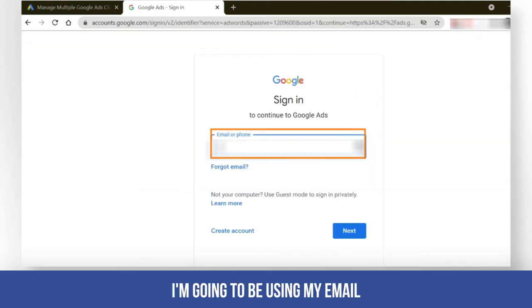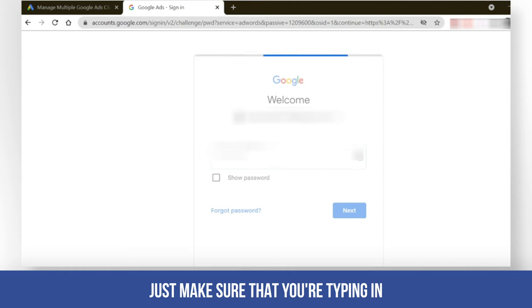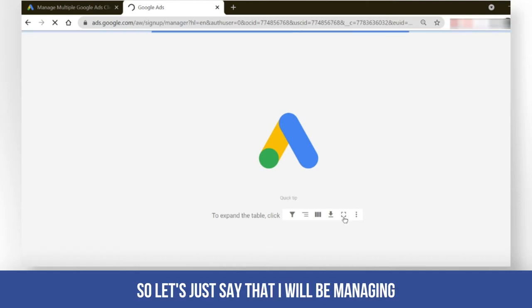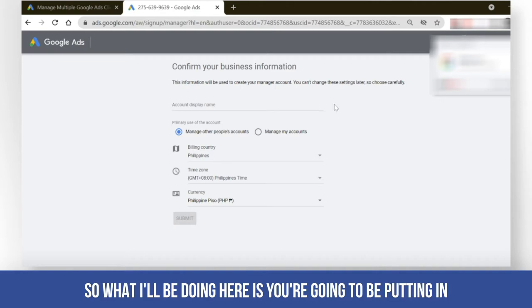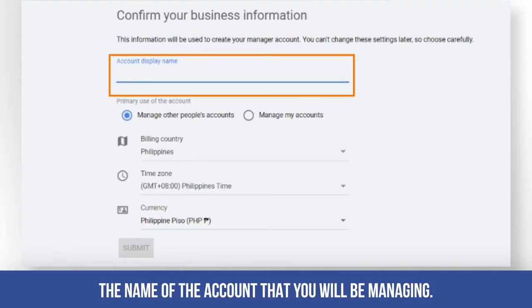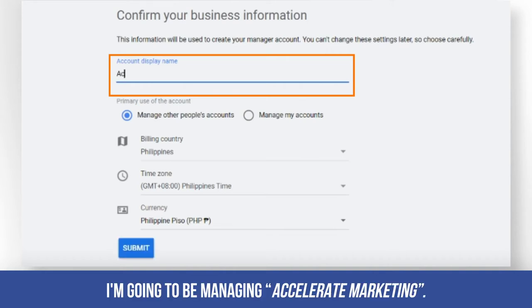I'm going to be using my email to create a manager's account. Just make sure that you're typing in the correct username and password that you will be using for the manager's account. So let's just say that I will be managing a specific account. So what I'll be doing here is putting in the name of the account that you will be managing. For example, I'm going to be managing Accelerate Marketing.